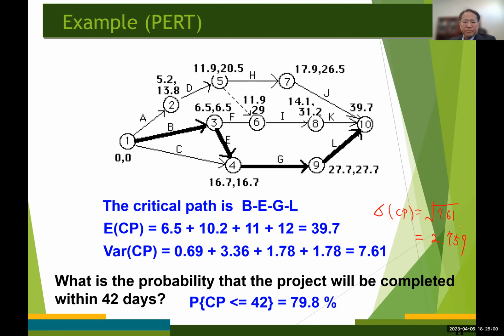So in that case, we can say that the completion time for the project follows a normal distribution with a mean value of 39.7, right? And the standard deviation of 2.759. Now we want to find the probability that the project will be completed within 42 days. So that's going to be the probability that CP is less than or equal to 42, right?